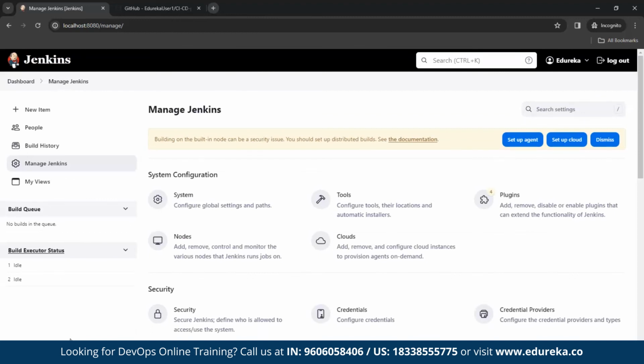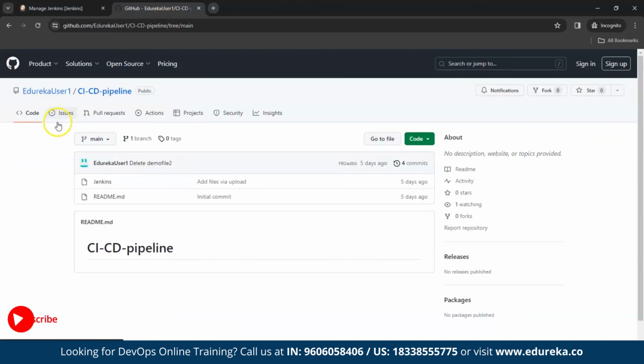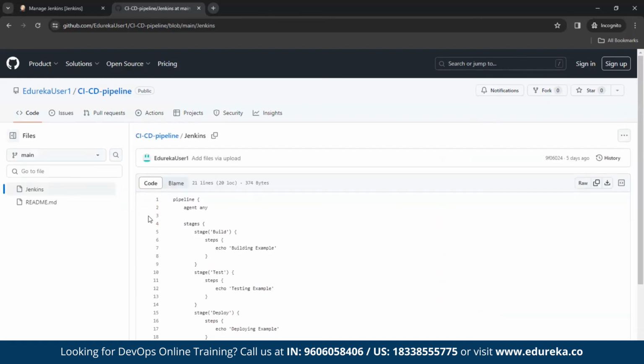Next, what we need to do is we need to create a repository in GitHub. So this is my repository, CI/CD pipeline. This repository, I created it for the sake of this demo. And you'll also have to add a file that is Jenkinsfile. Okay, so this is a document named Jenkinsfile.